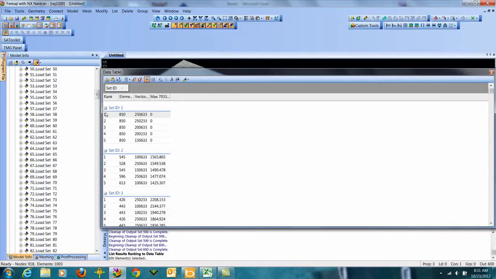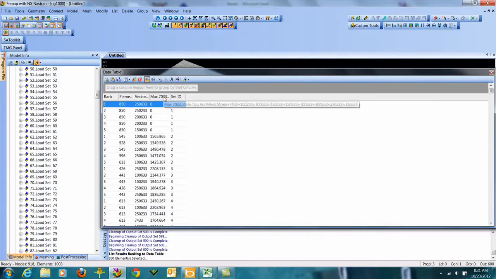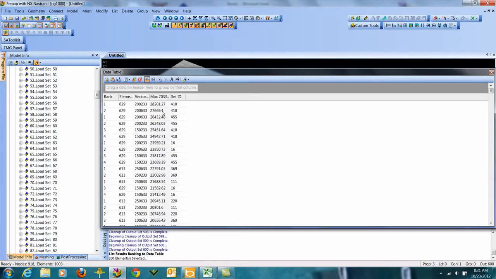So here's my data by set ID right now. It's subdivided as we told it to. Within each set now, I'm getting my top 5 von Mises stresses. I could just pop this over to Excel with a copy. Or also a neat thing we can do here is let's just bring this back in, and now it's not even subdivided by set.